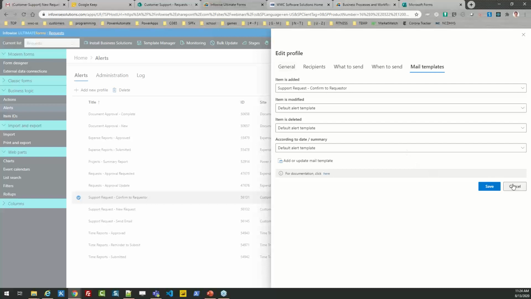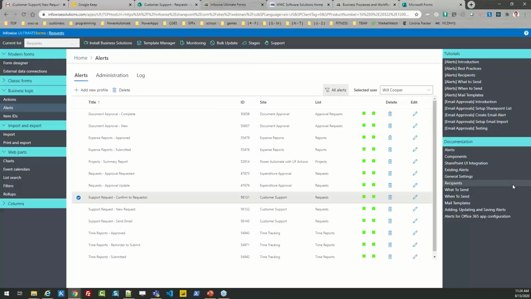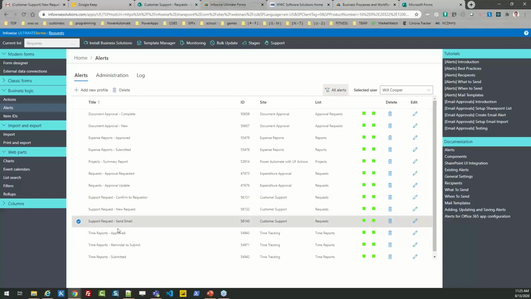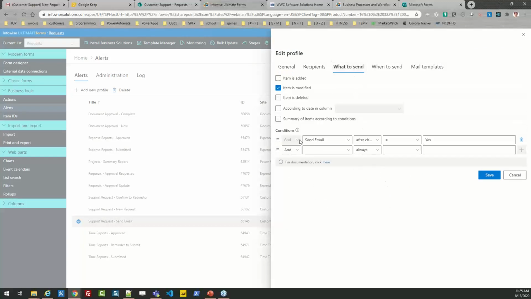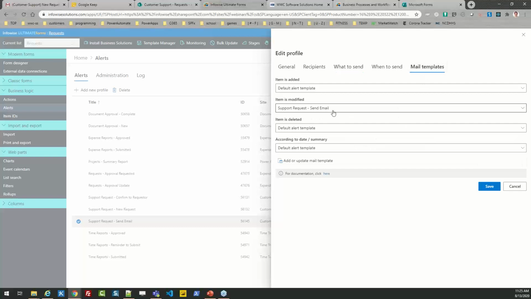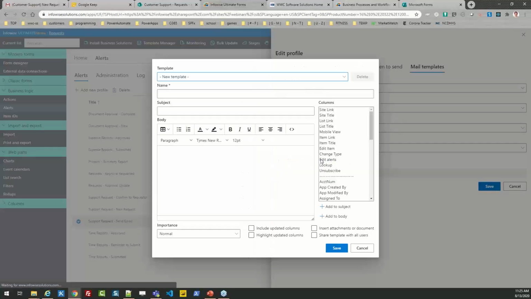And then I have other ones as well, right? So I wanted an internal notification that would go to the support team or whoever in your organization. And then also, if you remember, I had kind of a special one where it's a follow-up, right? So I want to reply back to them. And rather than doing it through my email, I want it tracked in this system. So the way I made that one work is I have a trigger. The trigger is when the send email checkbox gets checked, I want this to go out. So it's on a modify, send the email after change equals yes, and then it will send my support request, send email. I'll just pull that up real quick.